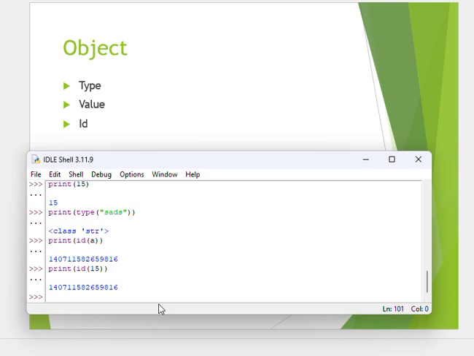The second one is value. Value is nothing but the data item contained in the object. For a literal, the value is the literal itself. I have used the literal 15 here, so it is the value itself. Print 15, so it is the value itself.